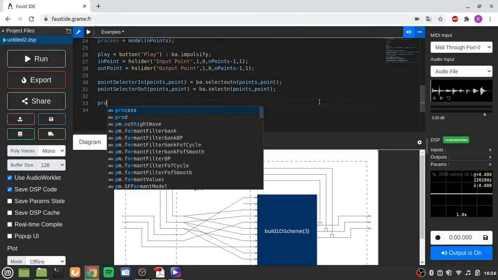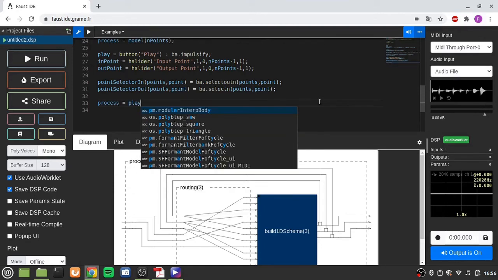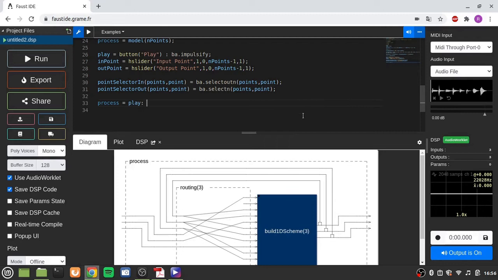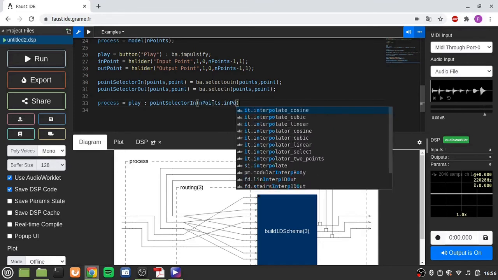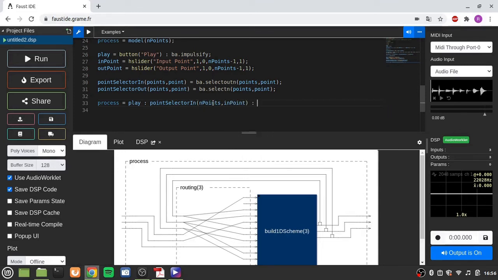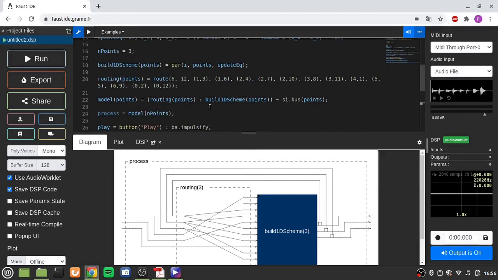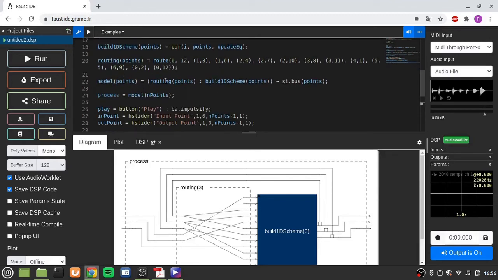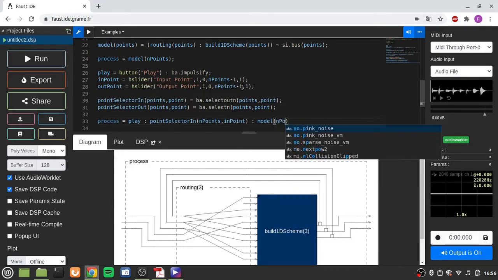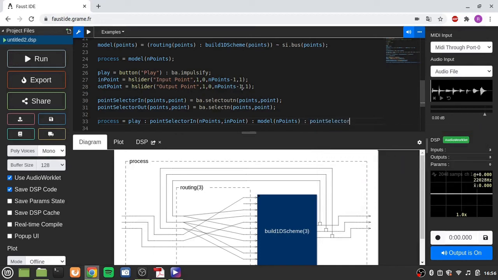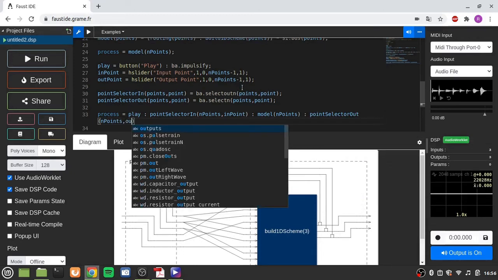We can call our process. Now we have the force signal and we route that into the point selector in function, which will then be plugged into our model function, which is this one, and takes n points, and then this will go through point selector out, n points, out point.